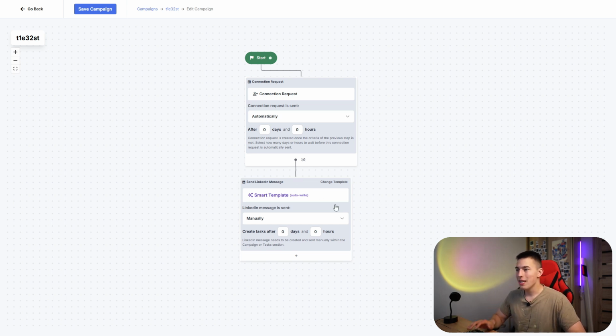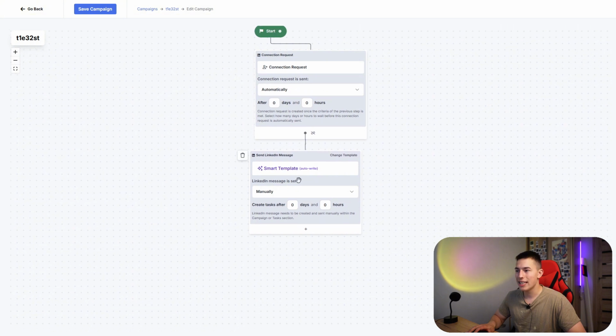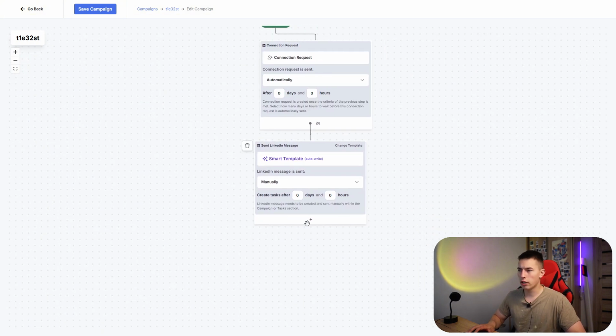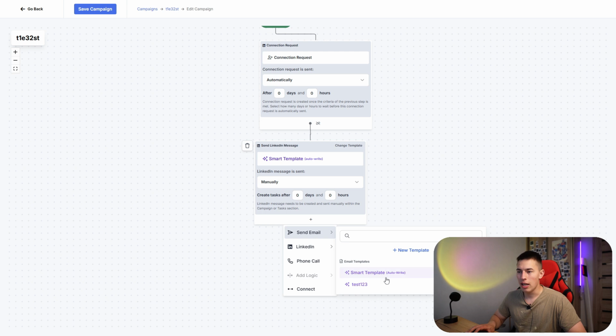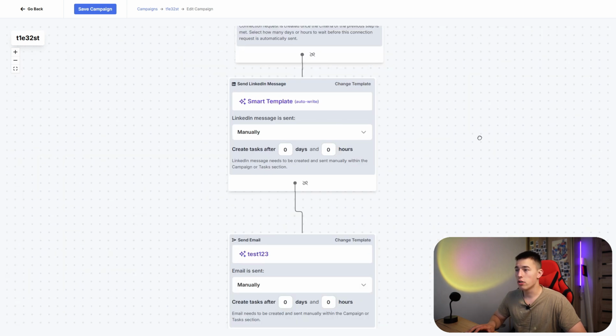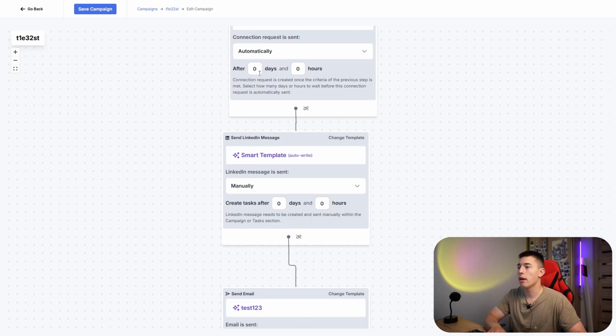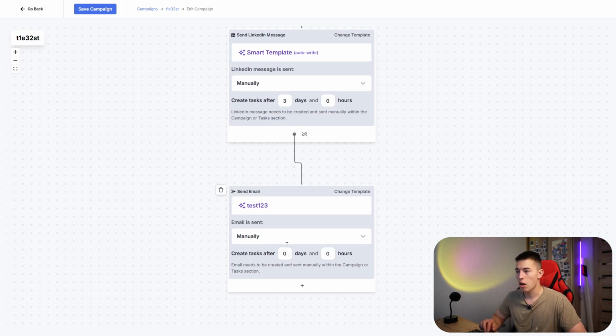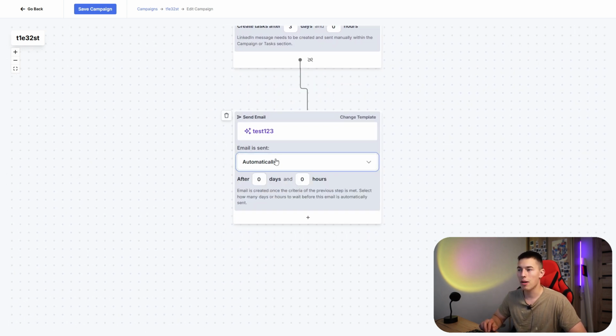Because what you can do is simply, first you send a connection request, then a LinkedIn message. You see you're not getting a response, you send an email with the template we wrote, right? Adjust how long you want to wait. So for example, after a couple of hours after the connection, let's say 17 hours, we want to send out a LinkedIn message. If then after 3 days no one responds, what we do is send an email automatically with our template that we built, right?